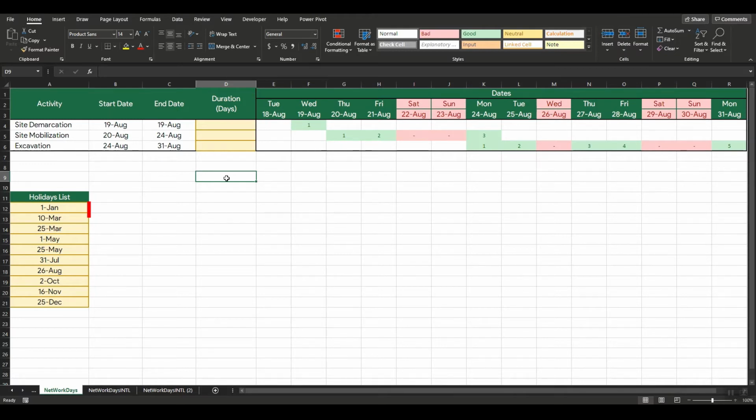We also have a list of holidays below, which we will reference while using the formula. I have three variations of this example, which we will see over the course of this video, but the activities, the start and end dates, and the holidays list will remain constant throughout all of the examples.